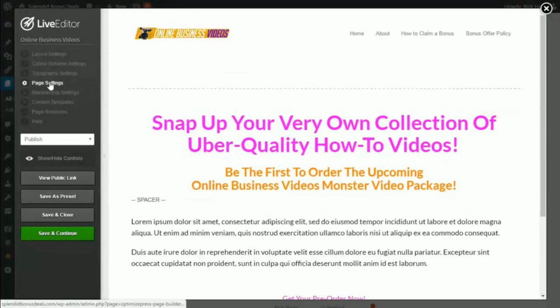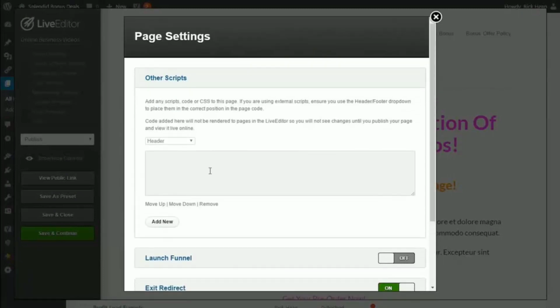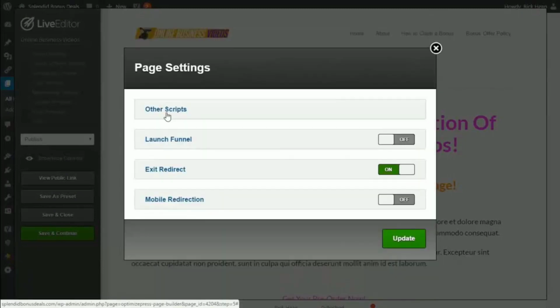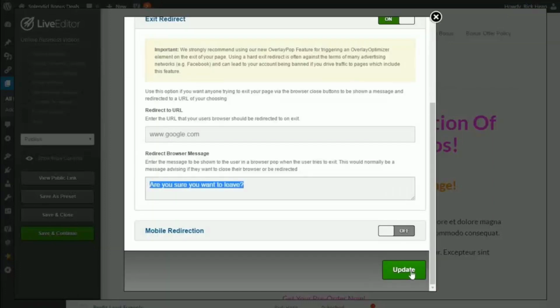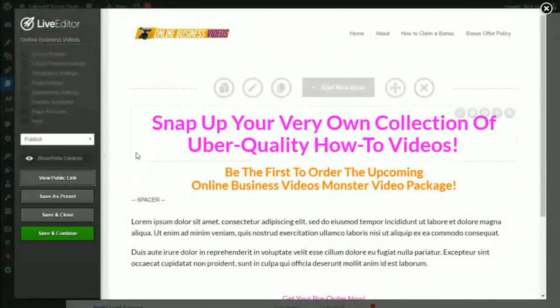The fourth setting I want to go into is actually the page settings. There are 4 options here, and here is other scripts. Unless you're an advanced Optimize Press user, you will want to skip this. Okay, now the 4 settings have been looked into, so there you have it. That is how you set layout, color scheme, typography, and page settings on Optimize Press 2.0.